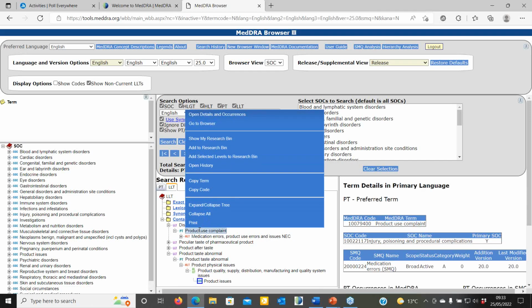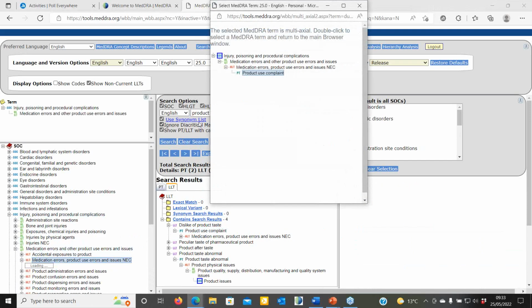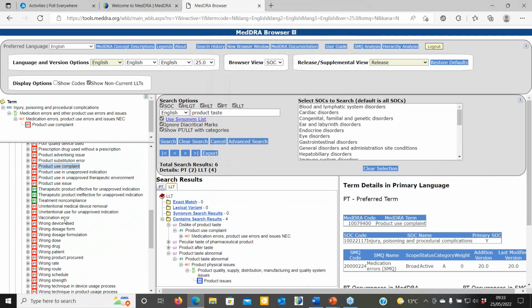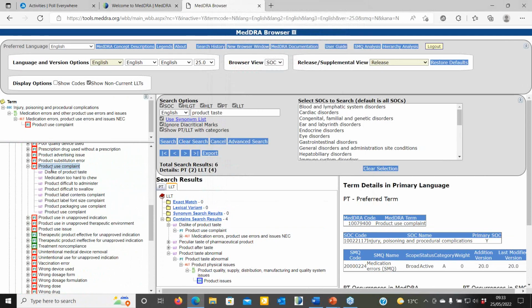So if I look at this product use complaint, right-hand click, I can go to my browser, have a look around to look at the brothers and sisters of it to see the taste term. So it's under a whole section of product use complaint under the PT, and we've got dislike of product taste and some others like complaining about the packaging, difficulty swallowing or difficulty administering the drug, or it being too hard to chew. So there's some others, but dislike of product taste would seem to capture quite nicely what we've been told. And then we've got the issue of the misuse.